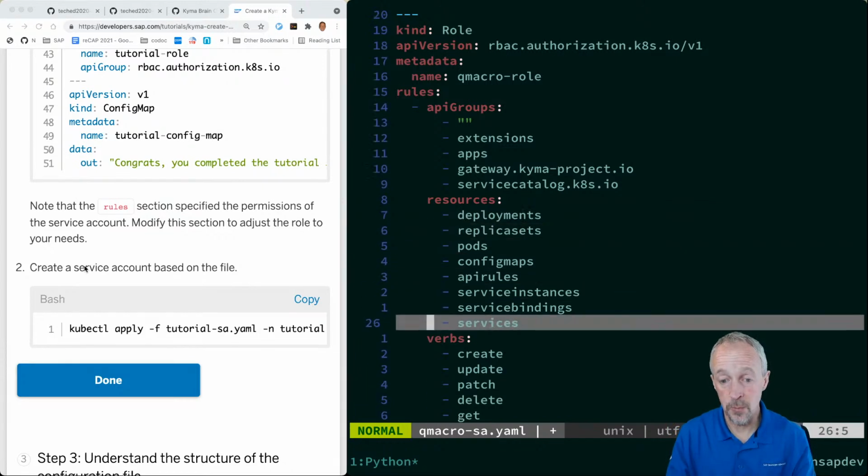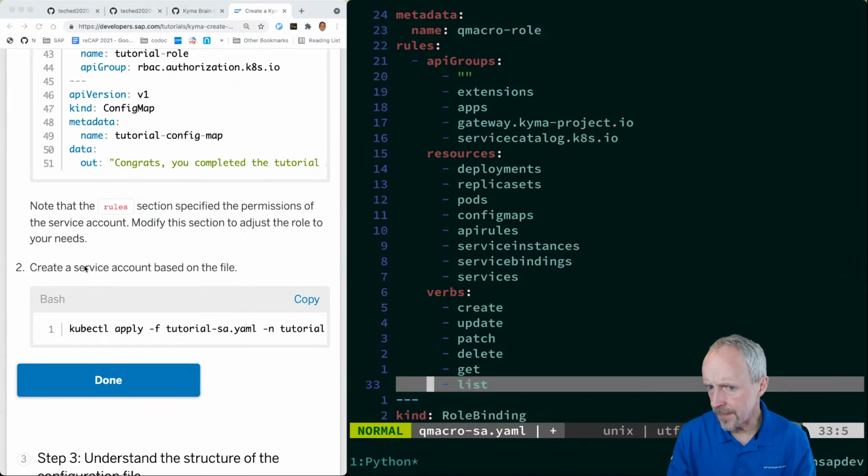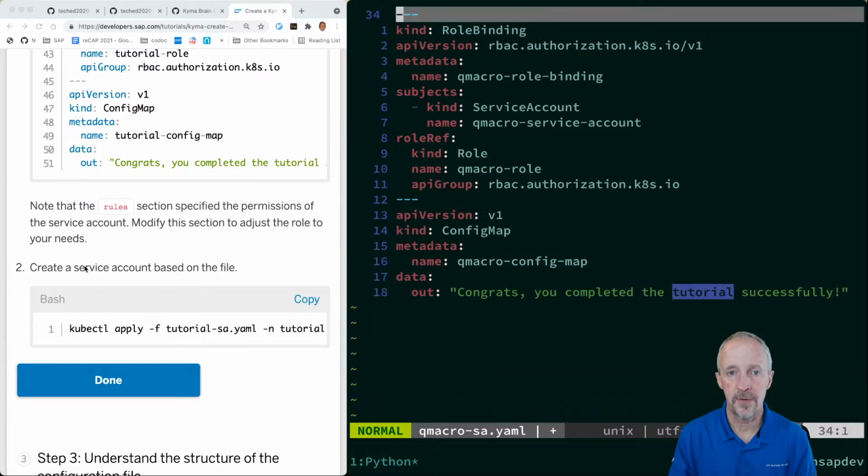We've got the different verbs, as in what you can do with these things, I guess, right? So that makes sense as the content of a role. What sort of stuff can you do? But then you've got a role binding. Right, so let's go and have a look at the role binding.